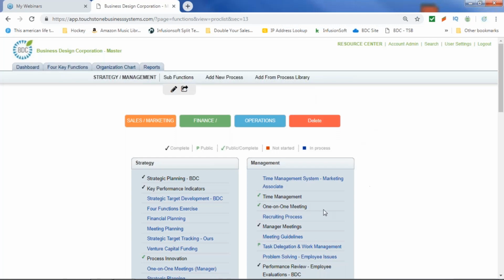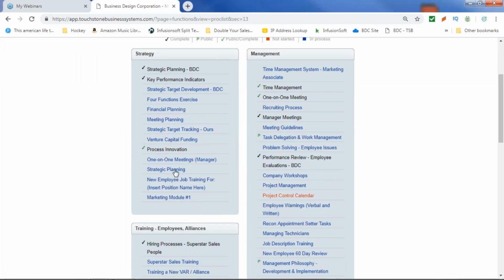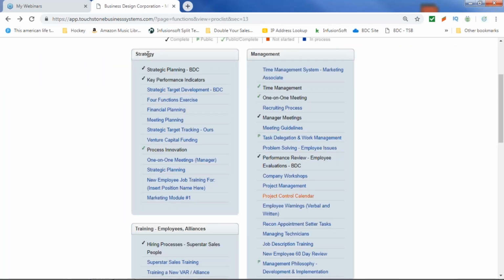So make sure that everybody's downloaded this process called strategic planning. You'll notice here in my example, here's the actual one here. I downloaded it. Okay, so now that it's there, after you've downloaded it, you should see it under the strategy key subfunction. Go ahead and click on it. You should see a blue strategic planning process. Go ahead and click on it.